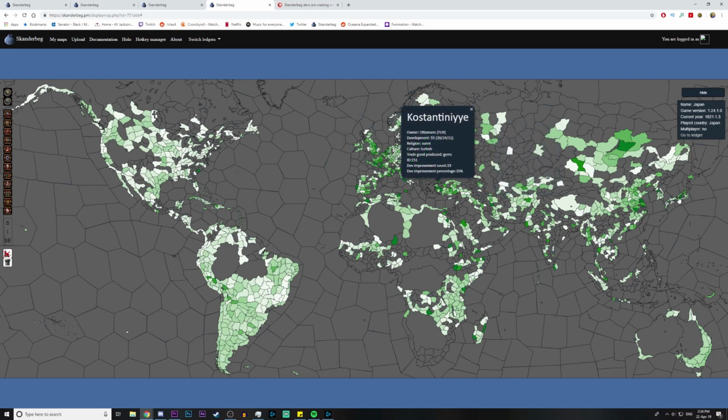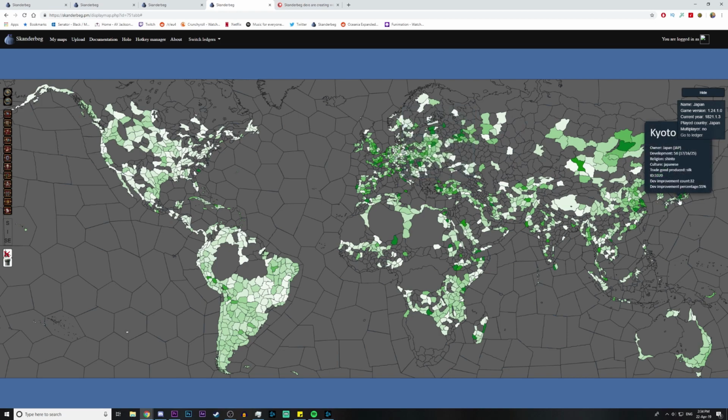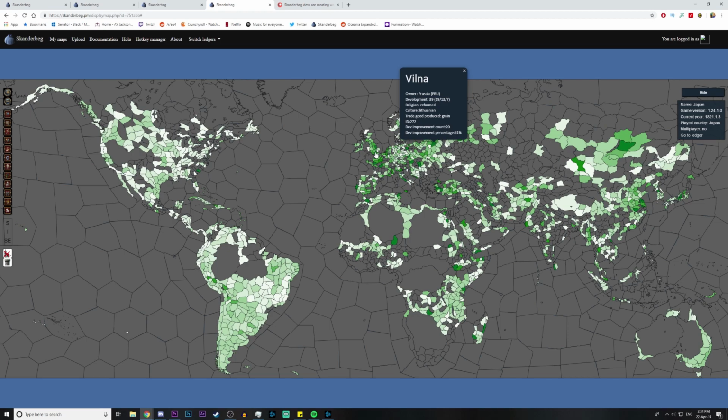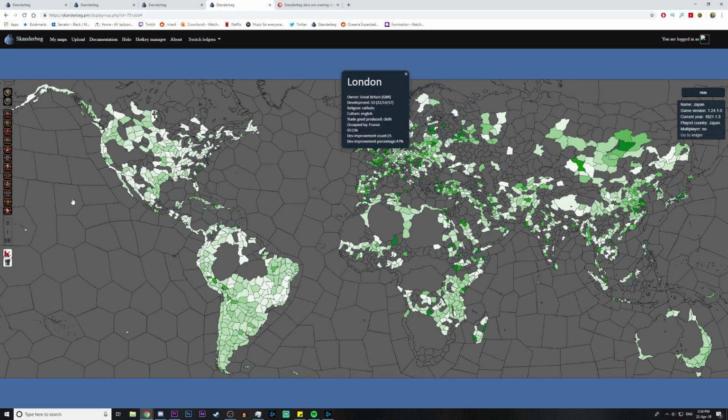It's especially useful because in-game, the number of times a province has been developed only really respects how many times it's been improved by the current owner. So this is a much more accurate representation of actual development made by the AI.